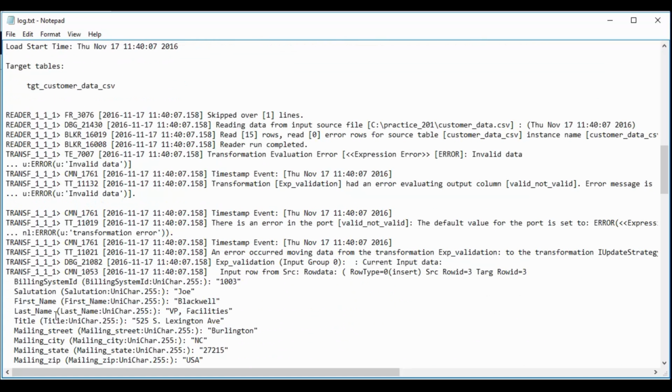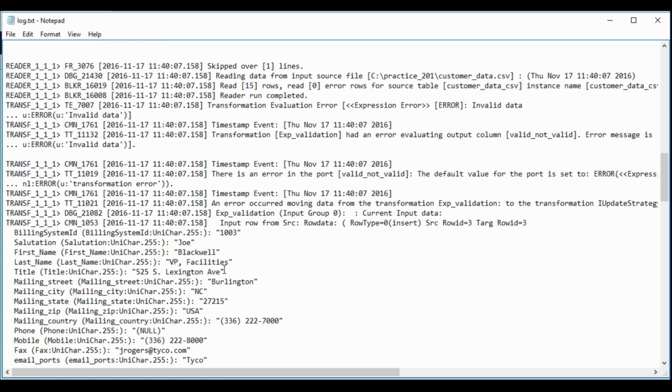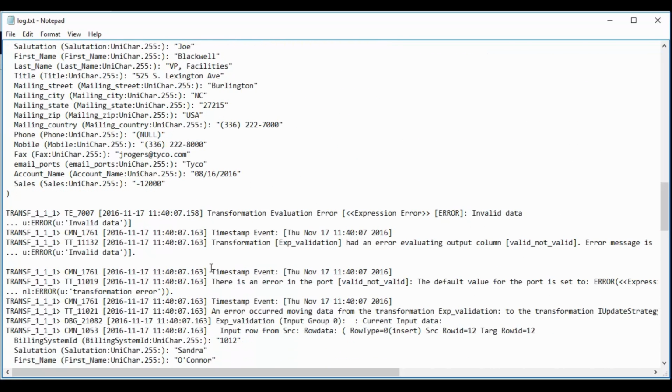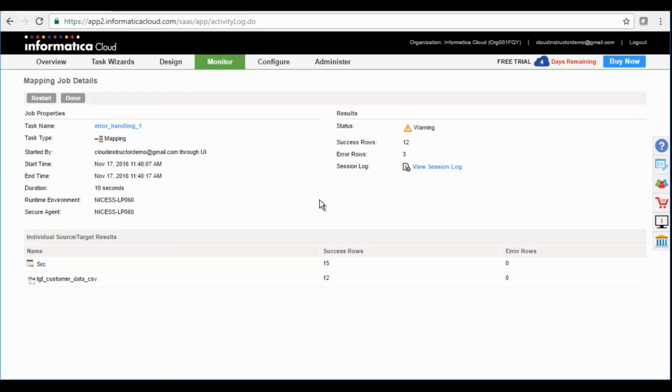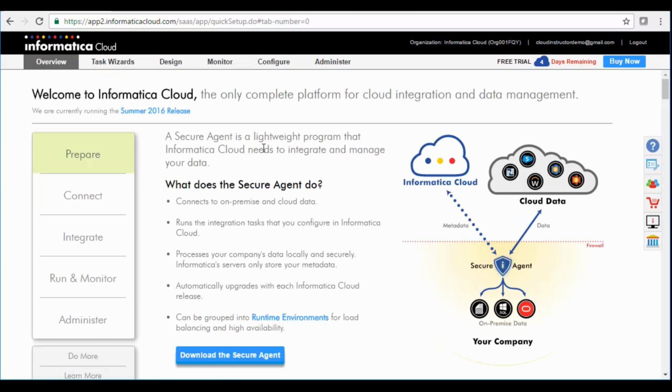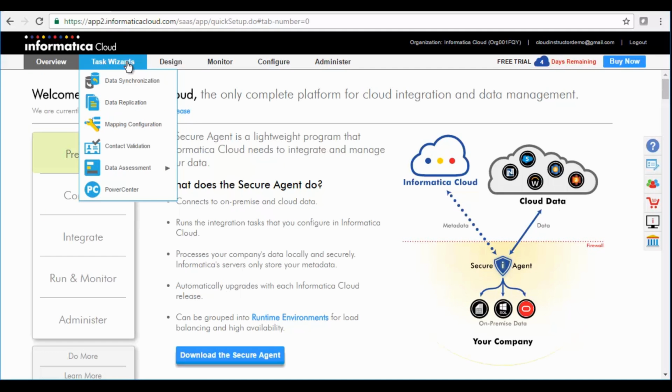The session log is difficult to understand, so we need to convert it into a proper tabular format by loading it in a flat file or some relational table. For demo purposes, we will be loading it in a flat file. Again, log in to your Informatica training org. Hover on Task Wizards and select Mapping Configuration.